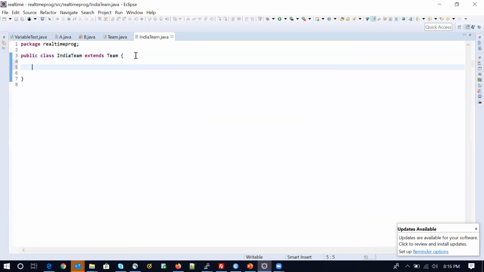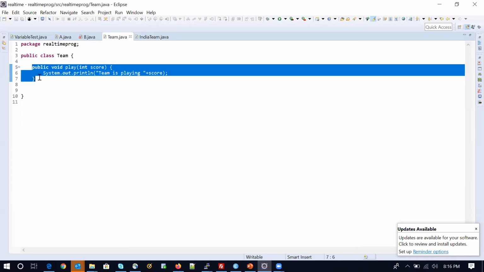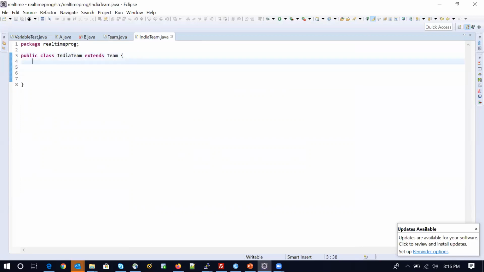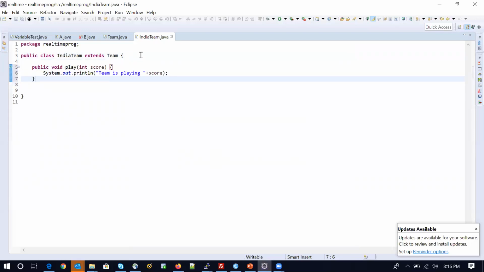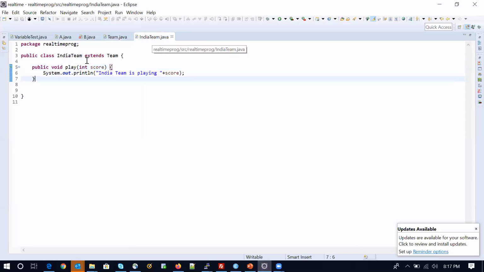Because India team is also playing, instead of writing a different name, why can't we override the same name? But what is the logic inside? India team is playing. If you observe here, method overriding happens between parent and child classes. There is the same name between parent and child classes, having the same access specifier, same return type, and same number of input parameters, but only the logic is different between parent and child class.